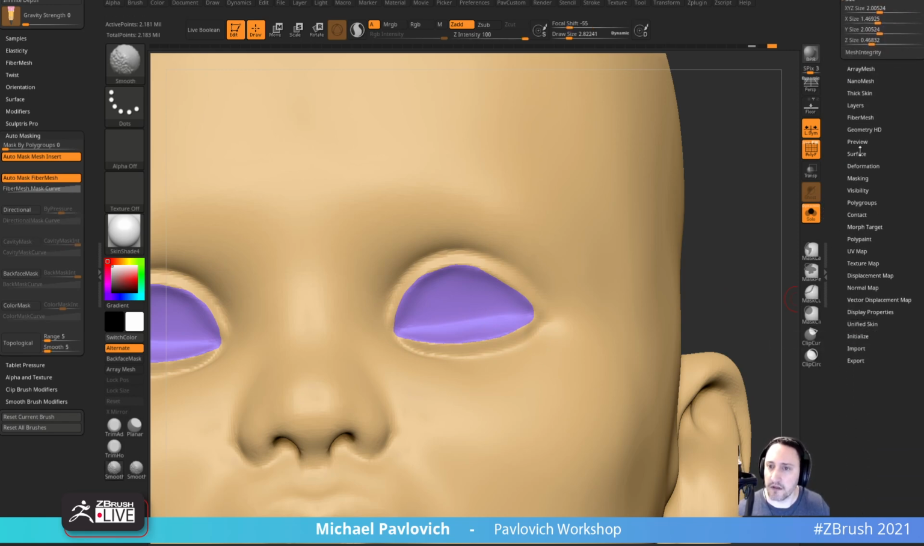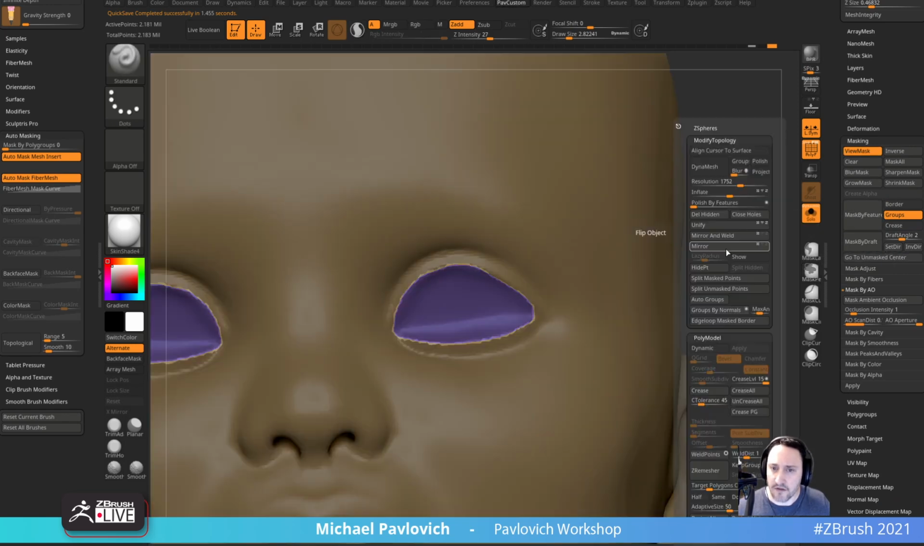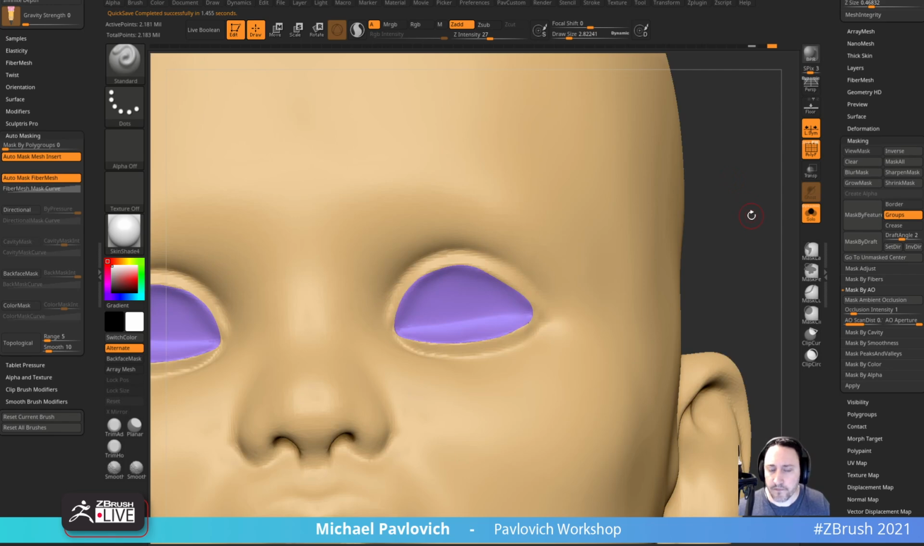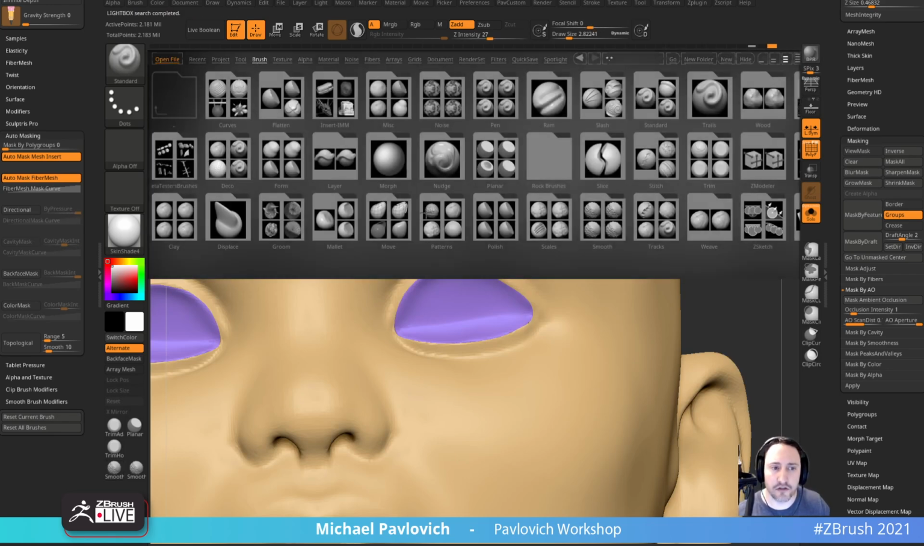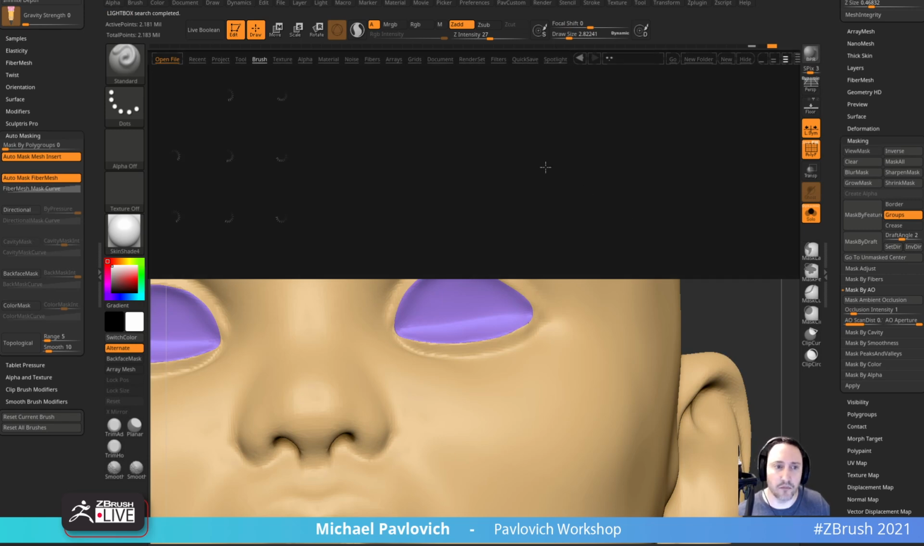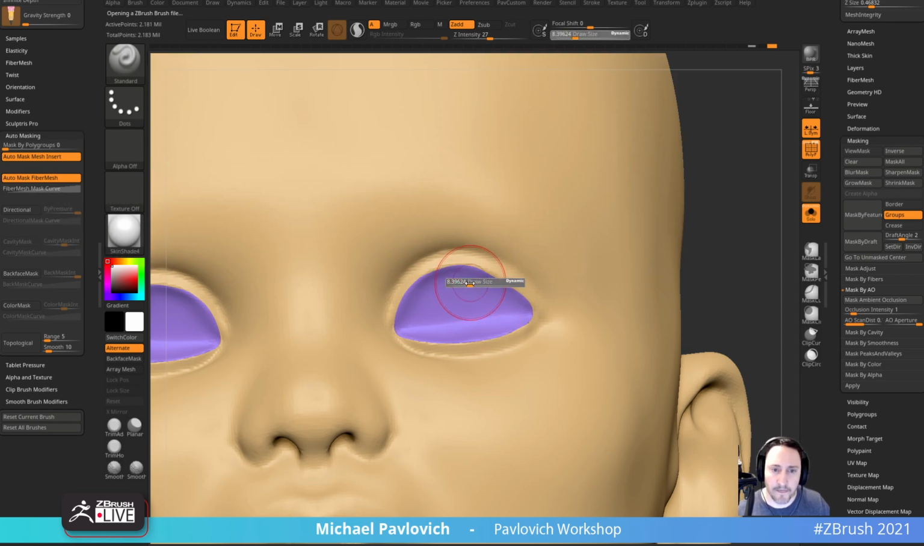Let's go ahead and do a quick save. Masking, mask by polygroup border, and then Control-tap to invert that and do a deformation, polish by features, and just kind of smooth that out. However, there's also a brush for that. You can hit comma, brush, L M N O P Q R S, smooth, and there is a smooth groups brush. So now as I go along this edge loop border, it'll go ahead and smooth it for me. So that's kind of neat.